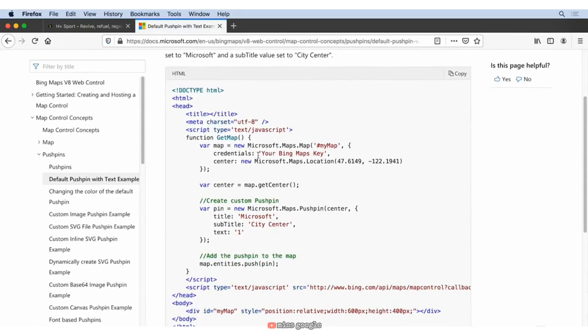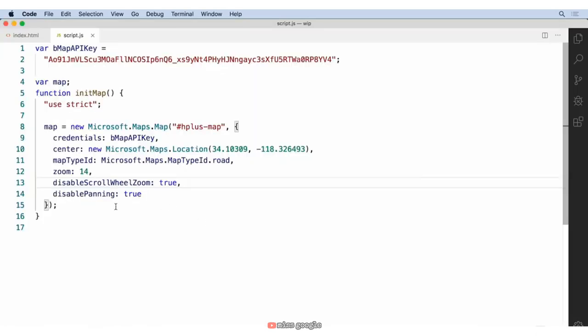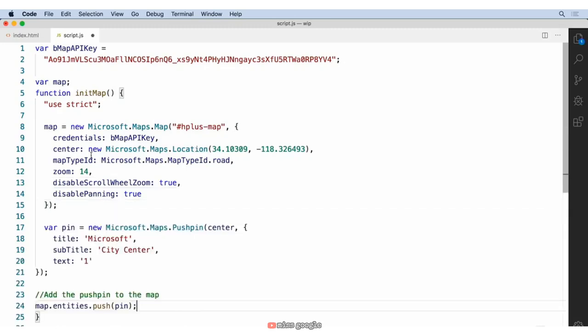This looks an awful lot like what we have already. Right here is where the custom pushpin is created. So we're going to just copy this example code right here, bring it over and give it a try. Our map is defined up here, and now we're going to define this pin. We're using the Microsoft.Maps.Pushpin class here, and they are putting their pin right in the center of the map, which we could also do. I'm going to take this center point out.